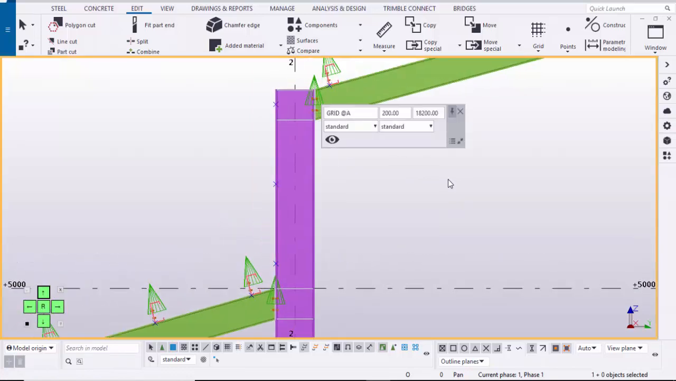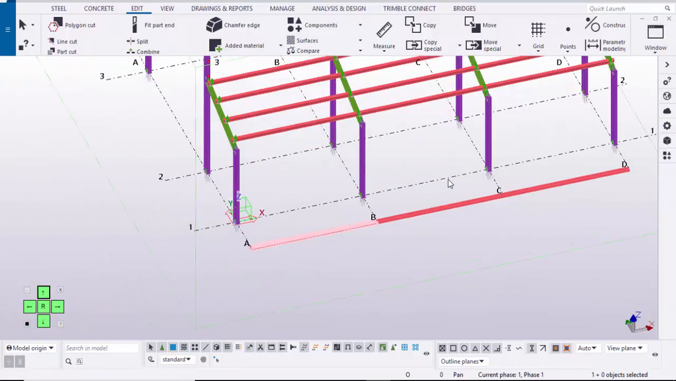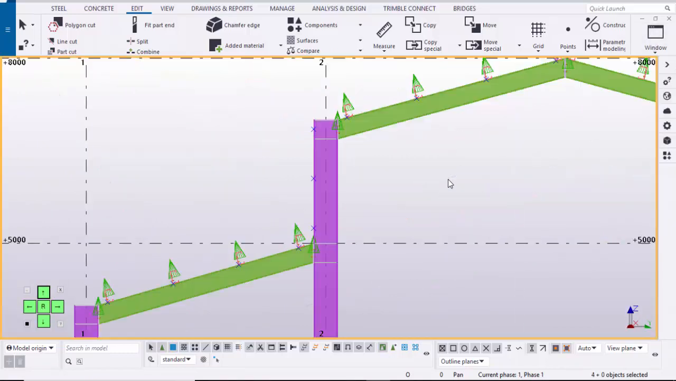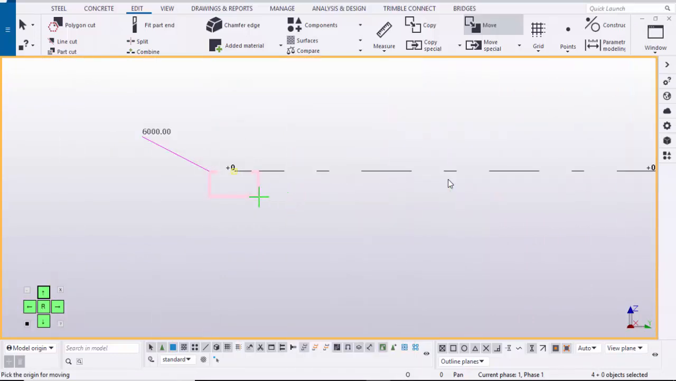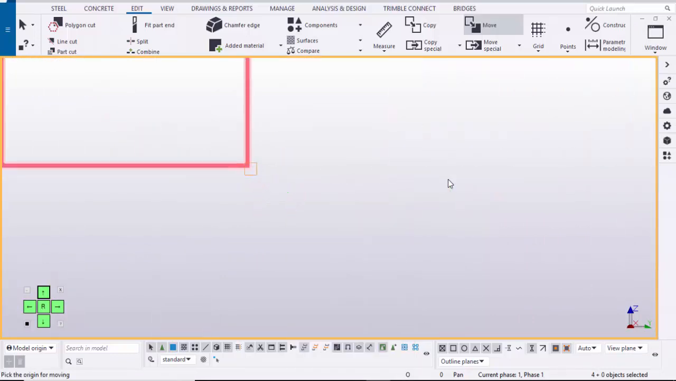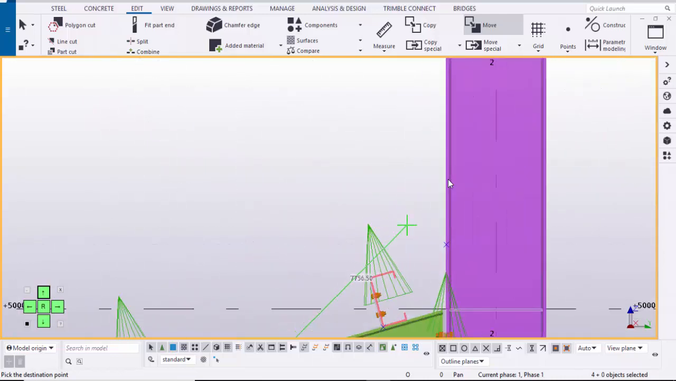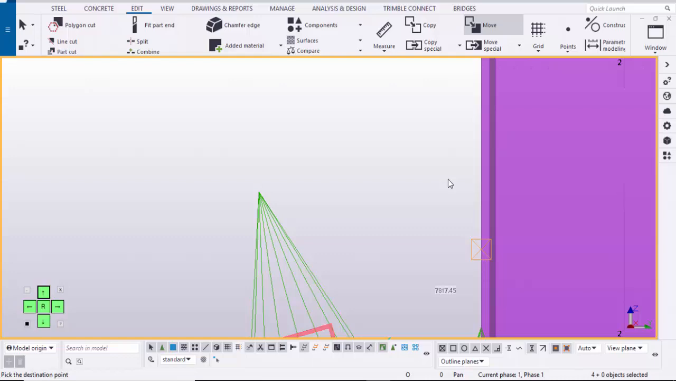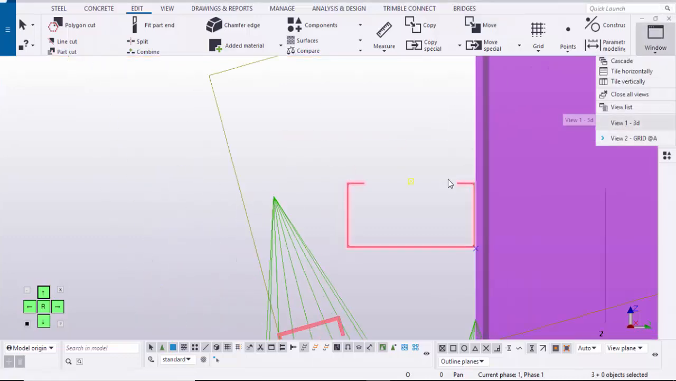Now we're going to create these purlins, sidewall girts at here. So go to 3D once again. Hold the control button and select these three girts. Then go to elevation on grid A. Then right click on mouse, move from, pick the first point at here and pick the second point at this location. Now we have the girt and go to 3D once again.